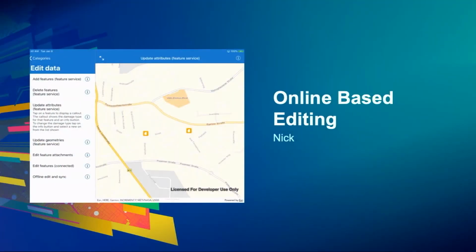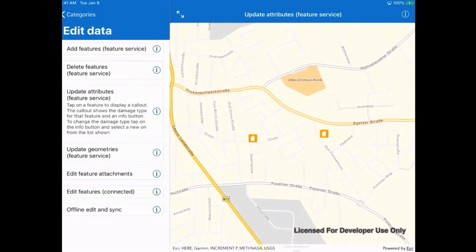All right, so we've got our first demonstration from Nick. Let's get this going, and I might have to play around with the volume so you can all hear it.